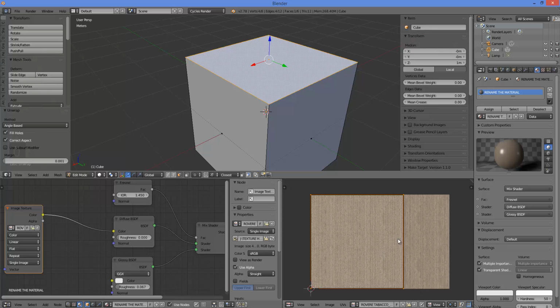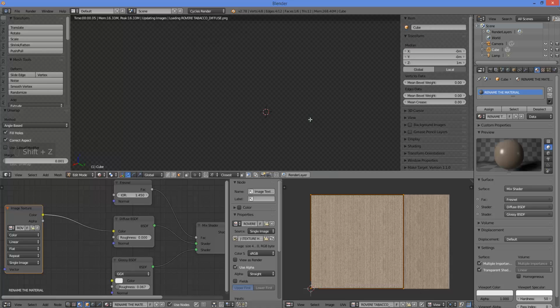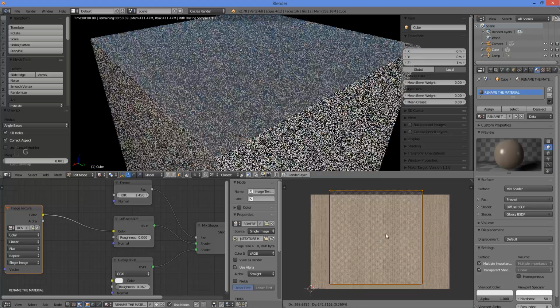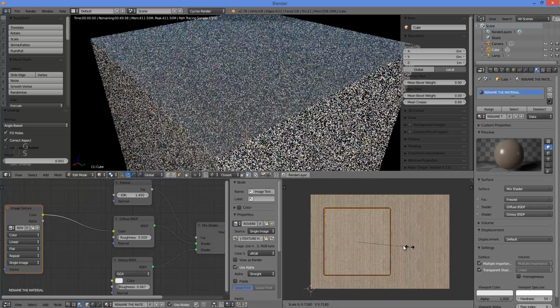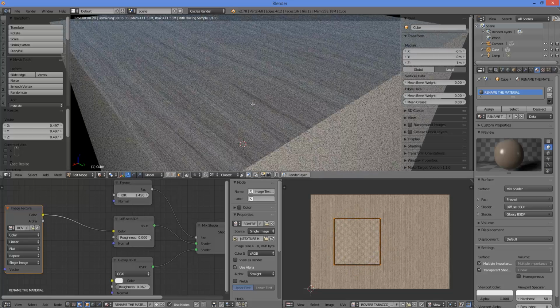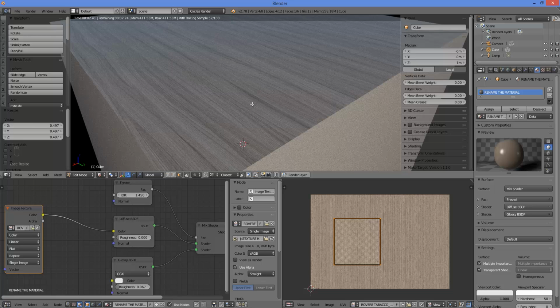In the UV Image Editor, the selected face will be displayed. Move it with G, scale it with S, as you need. Now type Shift-Z and the texture is displayed on the face as in the UV Image Editor. You can now define the unwrapping method of the other faces.